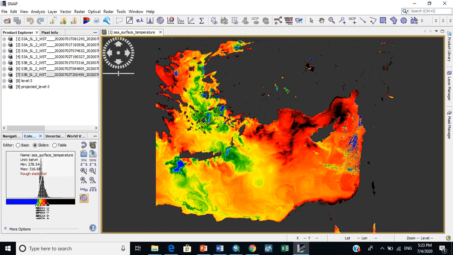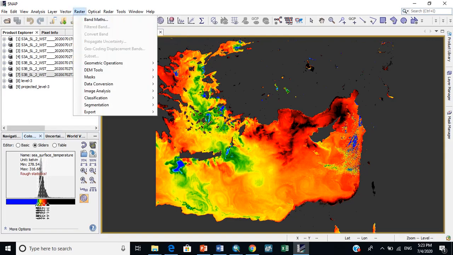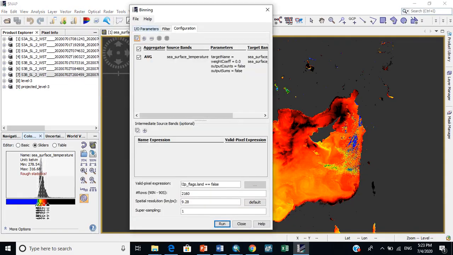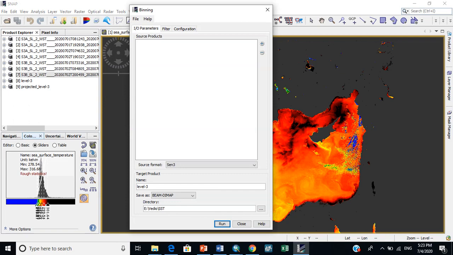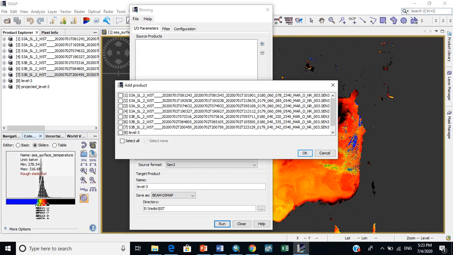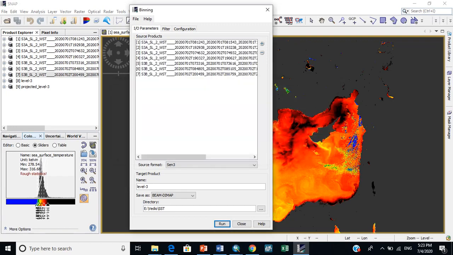So how to do that? We will see now. Just click here, Raster, Geometric Operations, and then Level 3 Binning. Okay, Level 3 Binning, because I used it before, just make it like this. It will open. I will choose the parameters I want to select. Add products. The products, I can select 1, 2, 3, 4, 5, 6, 7. Okay, these are the products.